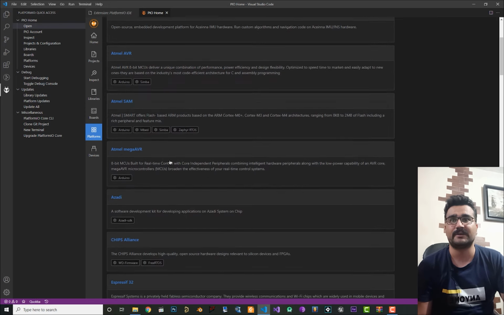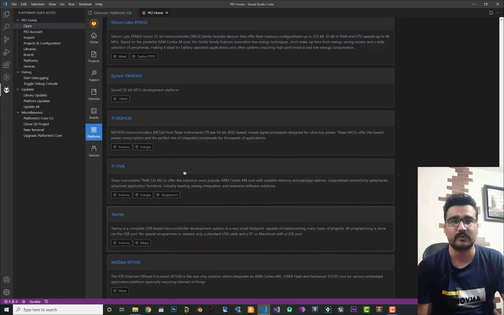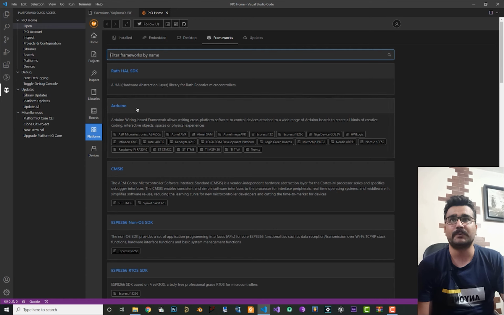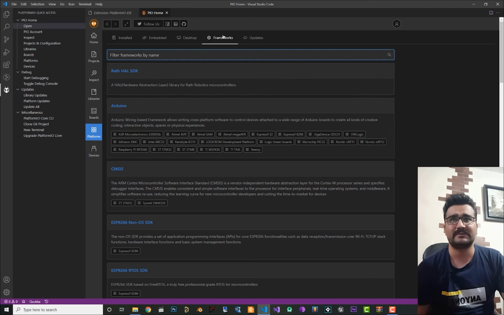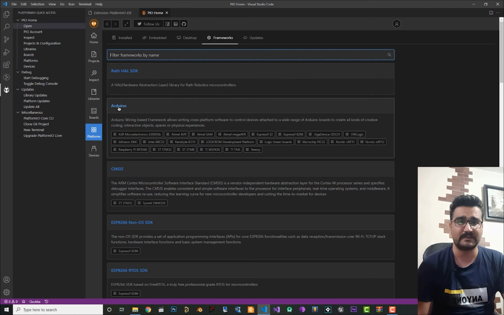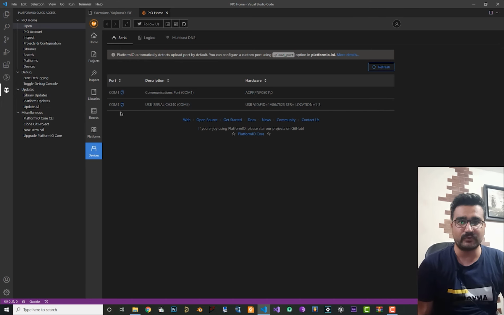You see Atmel AVR in here, and there are a lot of platforms in here as well, and you can work with them. Frameworks, you know that you want to use Arduino because you want to write code for esp8266 or Arduino itself. So the framework is the Arduino. It will be installed by default. If you go to devices, you can see there are two COM ports here. That COM 4 is my Arduino 2560.